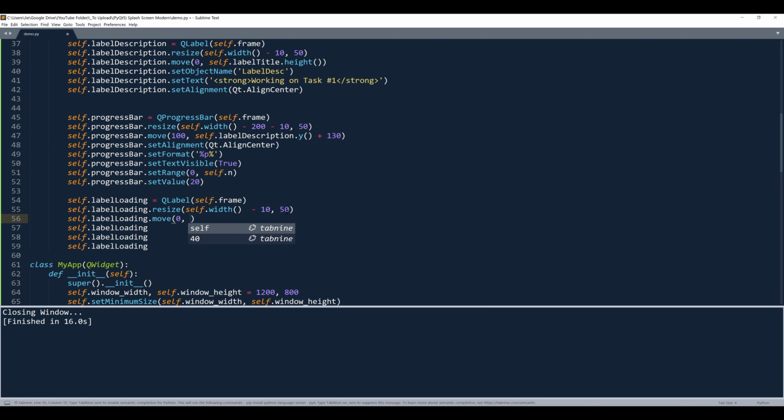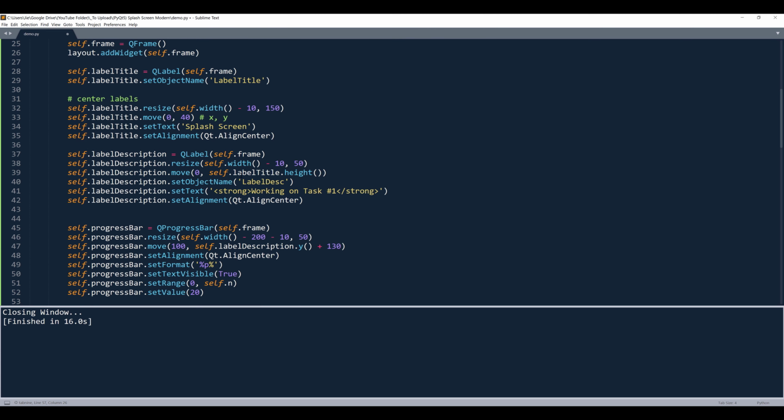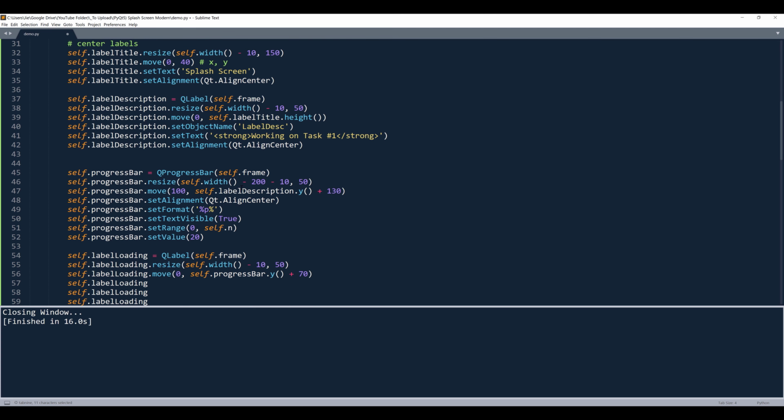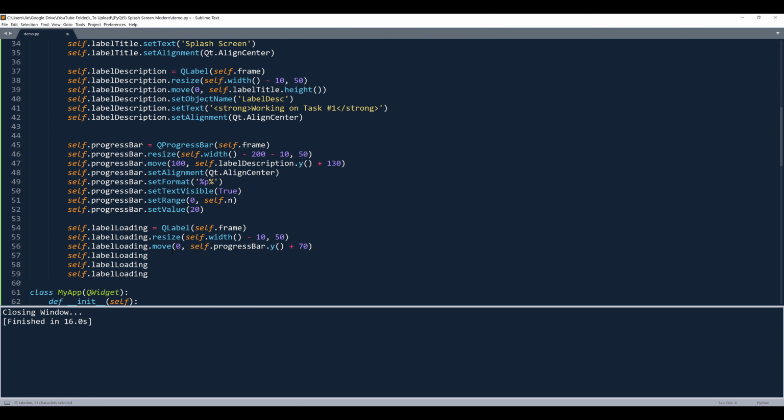For the X value, it's going to be 0. For the Y value, I want to take the Y corner value from the progress bar plus 70. So numbers like these are plus 70 minus 10. So those are the numbers that I experiment based on this window size dimension that I felt has the most natural look position. Alright, so here I want to give this label an object name.